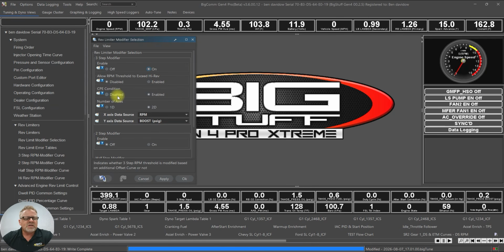And then you're going to have some conditions here that have to be satisfied, depending on how you want to do it, to actually activate this table. So I can just simply say, you know what? It's always going to be on, and I'm not going to have a CP condition. The CP condition means that I have a custom port editor condition that has to be satisfied before this table is on. If I don't have a CP condition, if it's disabled, then I'm going to say, you know what? It's always going to be on. And then whenever the 3-step is active, this table will go true.